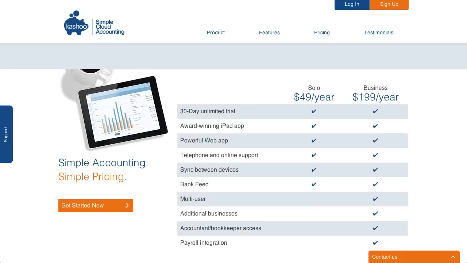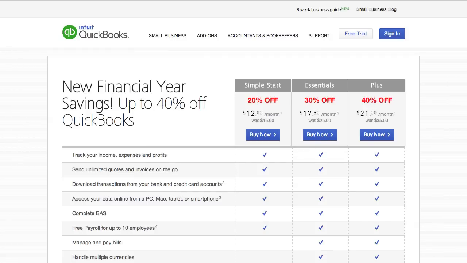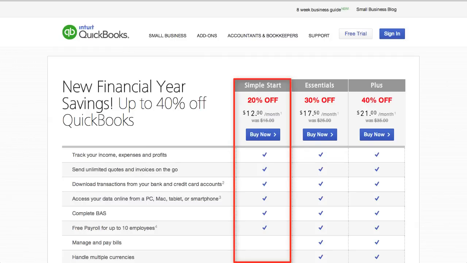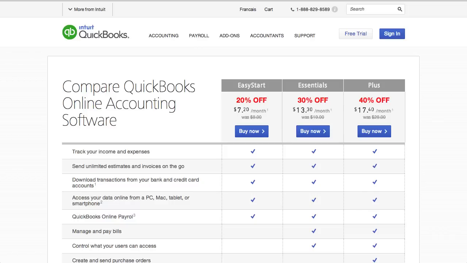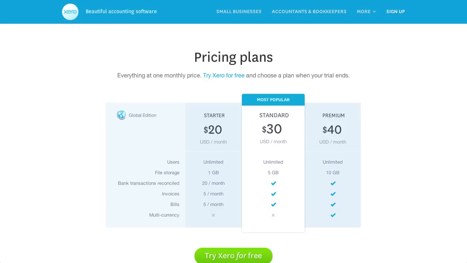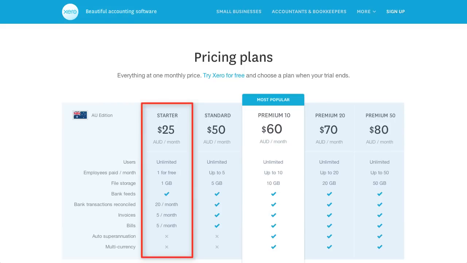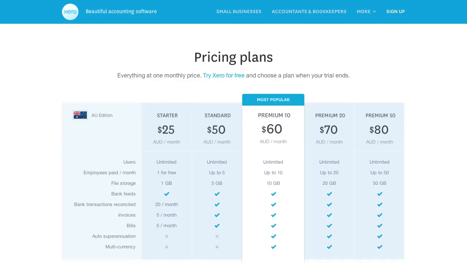As I started to look into pricing for all online accounting software, I realized that what you'll end up paying is going to depend on a number of factors. First, what country you're in. The pricings I gave you were for the United States. This is QuickBooks Online's pricing for Australia. Simple Start is at $12 a month for a limited time. Meanwhile, in Canada, it's only $7.20 a month. If I check out Xero, the global edition of the starter subscription is $20 a month, while in Australia, it's $25 a month. So quite a bit of variety there.